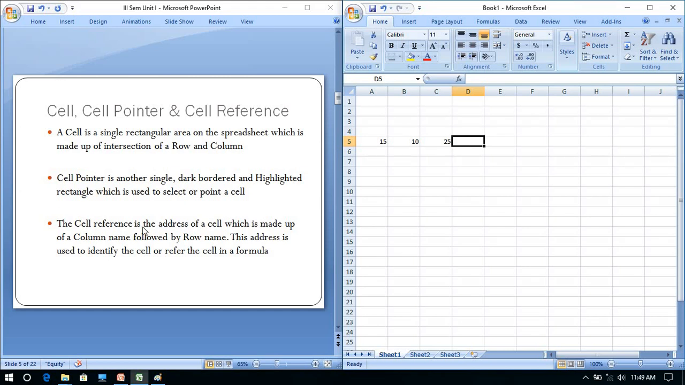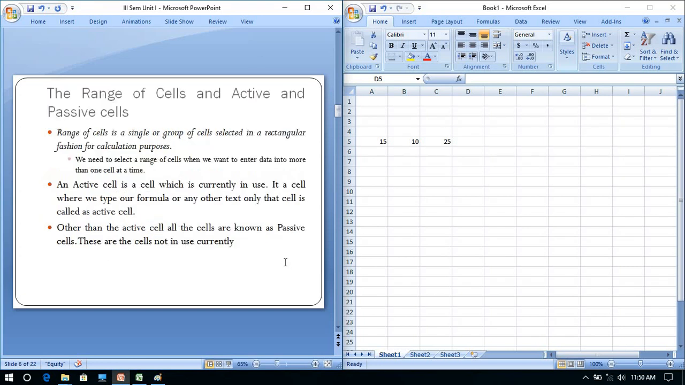So cell pointer is basically used to select or point a cell. Now what is cell reference? Cell reference is the address. Basically it is the address of a cell, which is made up of column name followed by row name. I have told you, cells have their own addresses, their own references. That is called cell reference, which is made up of the name of the column and the name of the row, like D5 here, for example. This address is used to identify the cell or refer to the cell in a formula. Just go through this, you will understand.